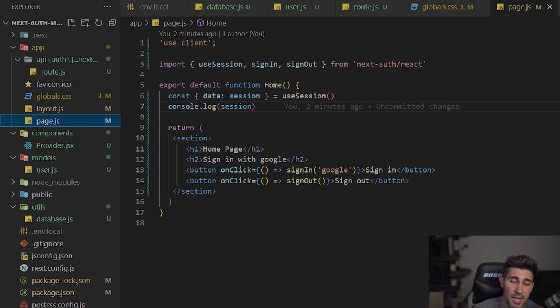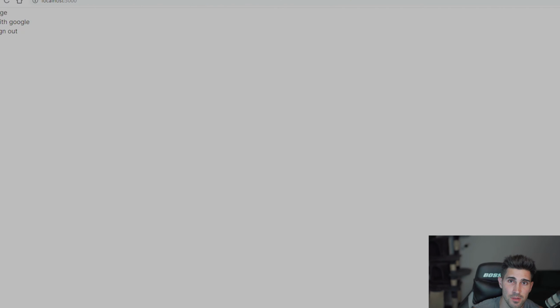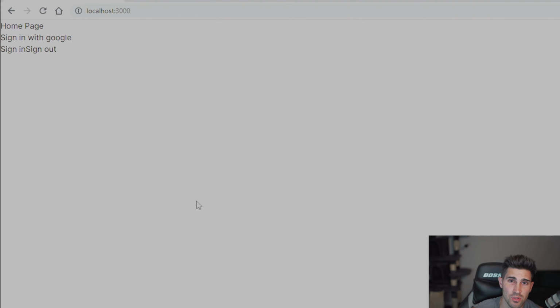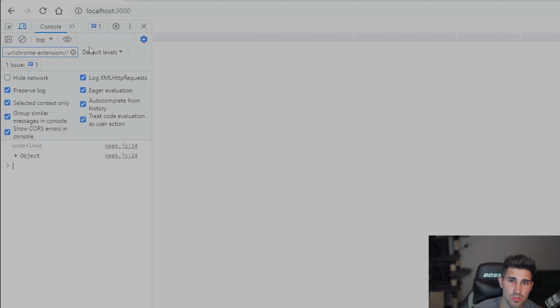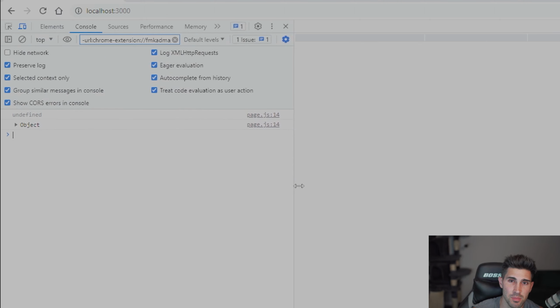And now we wrapped our whole application with the SessionProvider, allowing us to use the useSession hook, which is right here. And we are going to get the session inside of our client-side console. So I'm going to open up localhost 3000 again. And what I'm going to do is refresh the page. We should be signed in. I'm going to console log. And I'm going to make this a little bigger.